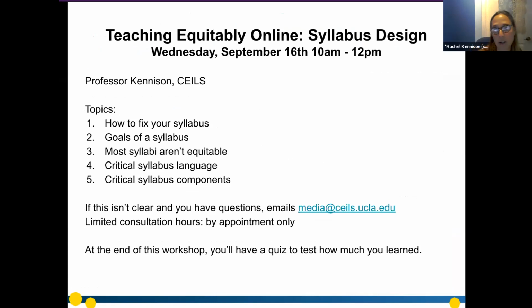And if this isn't clear to you at all, you can just email us at media@ceils.ucla.edu. We will have some limited consultation hours. You need to make an appointment with us. And at the end of this workshop, we are going to give you a quiz, a little test, just to see how much you've learned. Next slide, please.